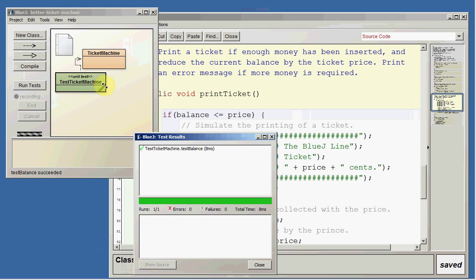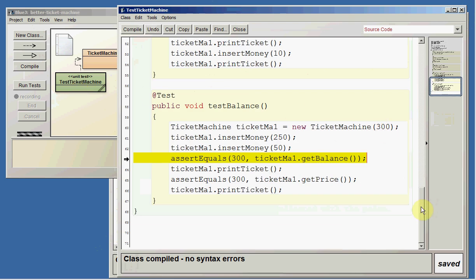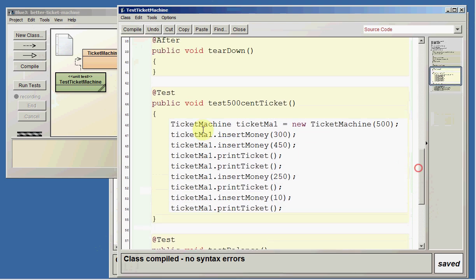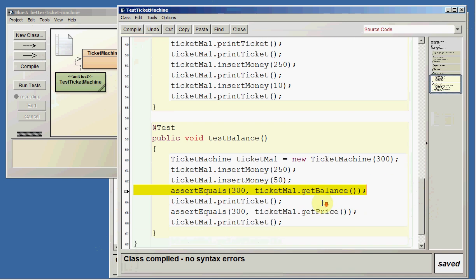Okay. Last thing, if you double click on this unit test, you can look at the code that the unit test is writing. So here's my test 500 cent ticket method, right? I made a new ticket machine for 500, I inserted 300 cents, I inserted 450 cents, I printed a ticket, I inserted another 250 cents, I printed a ticket, I inserted 10 cents, I printed a ticket, right? That's exactly what we did. That's the code that you could have written if you'd wanted to write this test yourself.